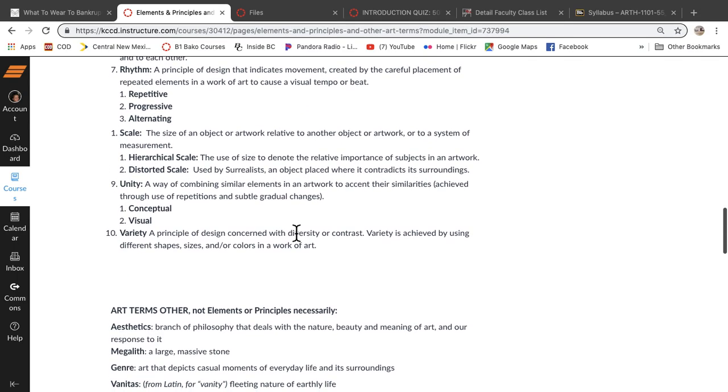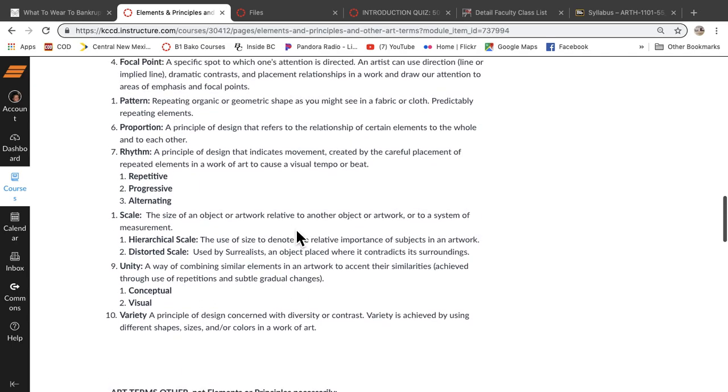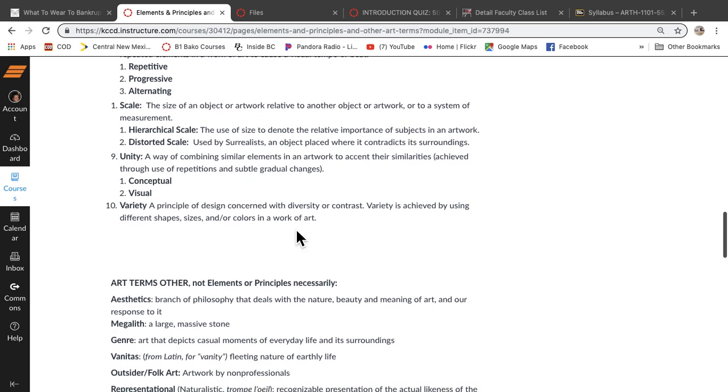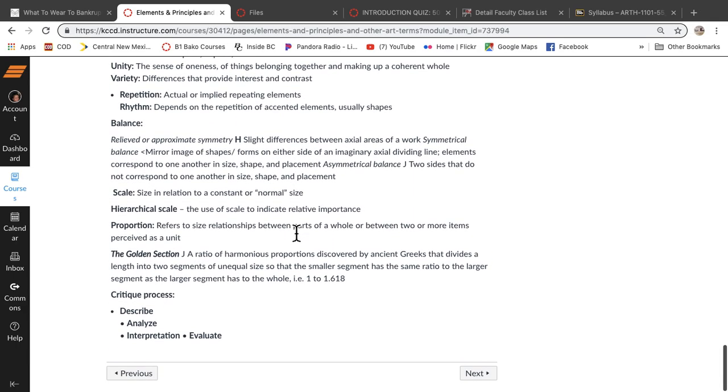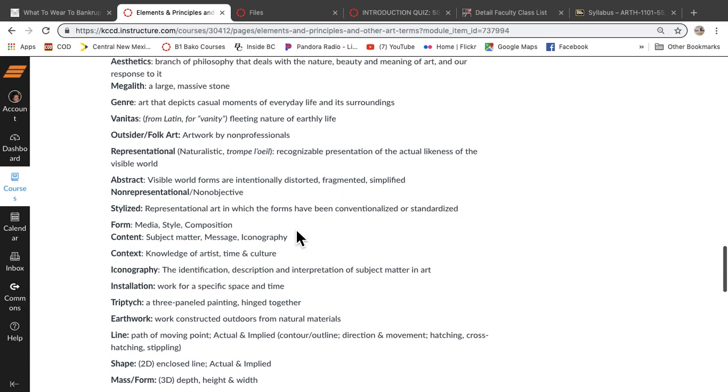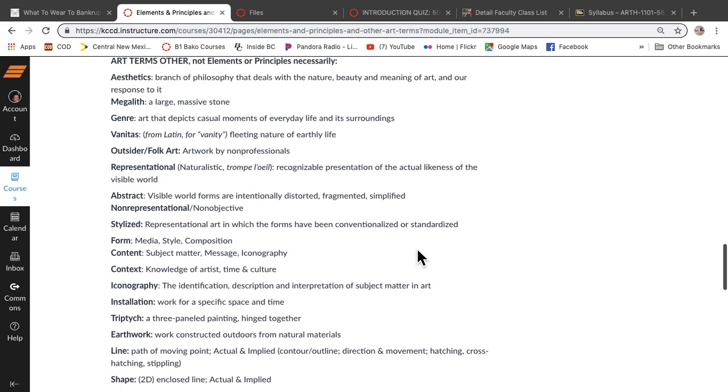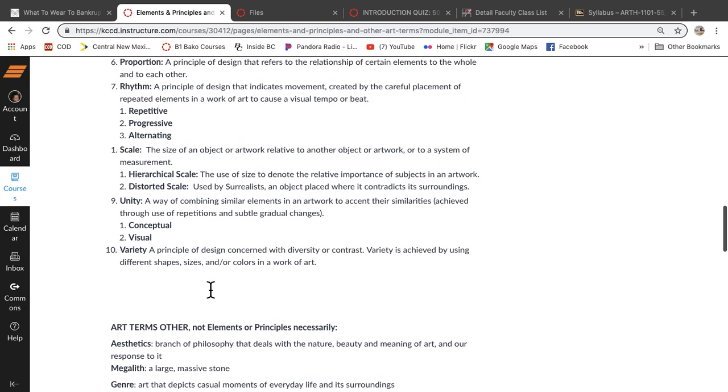Principles are not as fleshed out, but it's still pretty good down here. And then some other terms, just so you have a sense. These are not necessarily elements or principles, but they're words like iconography, the identification, description, interpretation of subject matter in art. It's usually to do with something like a Christian cross or a halo or something like that. That's an icon. So that's down there.